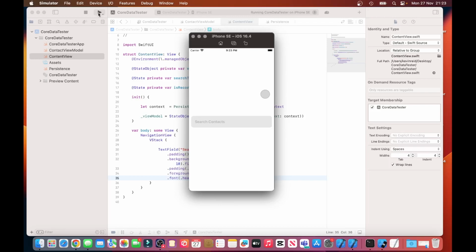Yeah, that's right. See if we can type in there. Xcode is a bit slow, but we can type in there.